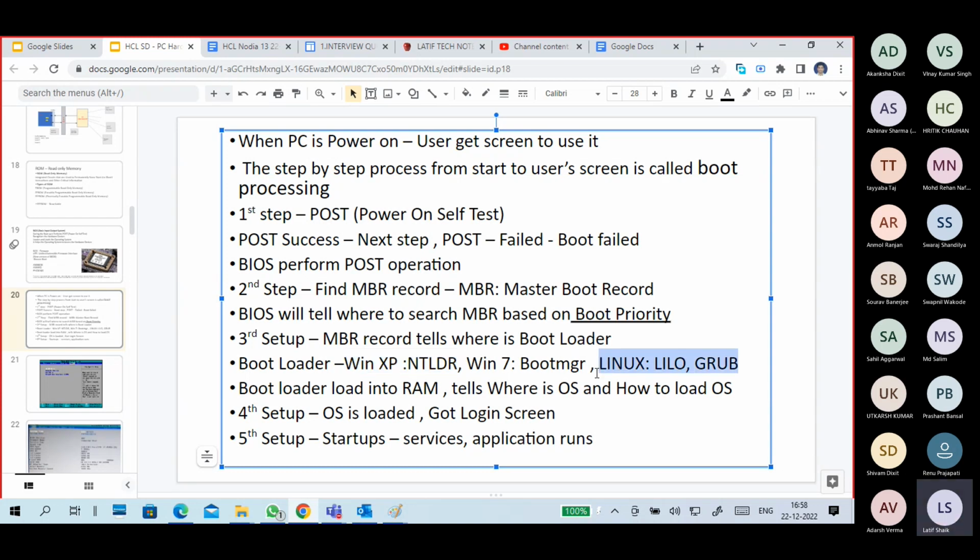In Linux, it's LILO or GRUB. Most enterprise Linux uses GRUB. The current version of GRUB is GRUB2. So what happened? Find out the MBR record based on the boot priorities. The MBR record contains your disk information, partition information, operating system location, and bootloader location also.